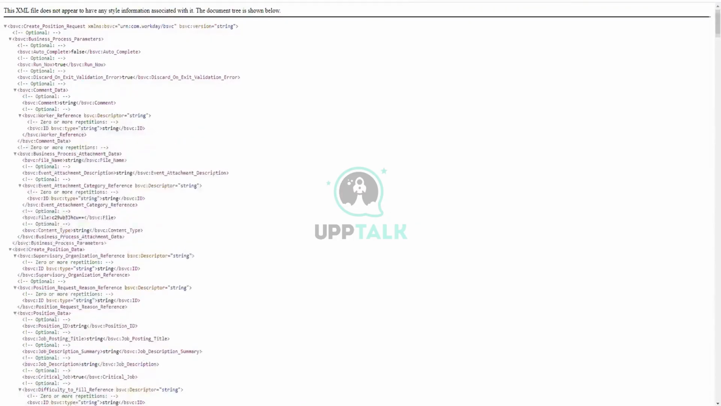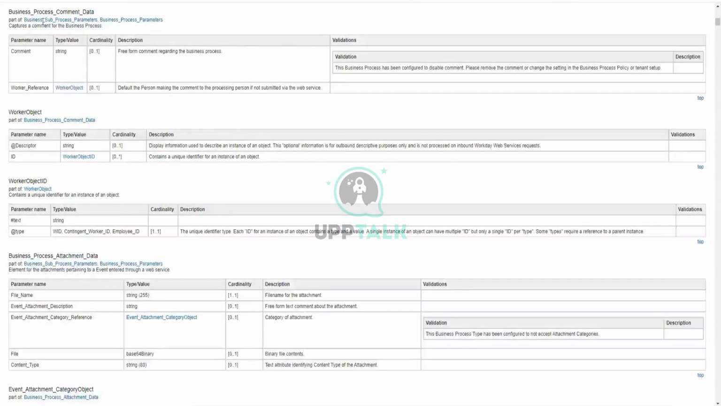That's why you will see another box or subsection here. What can you enter here? Here you can enter a string, free-form comment regarding the business process. And here it has given the validation also: business process has been configured to disable comment. Please remove the comment or change the settings in the business process policy tenant setup.